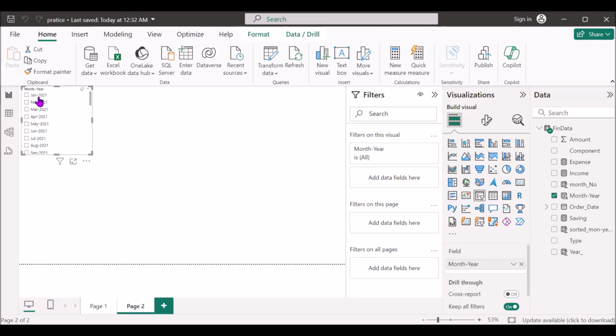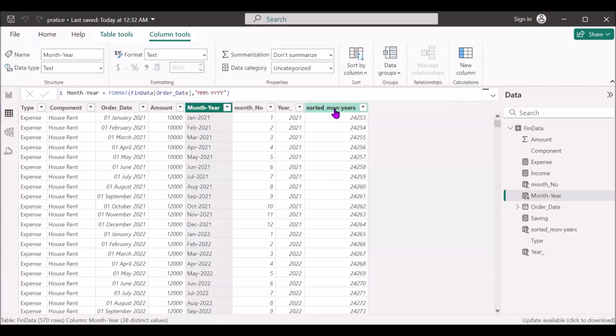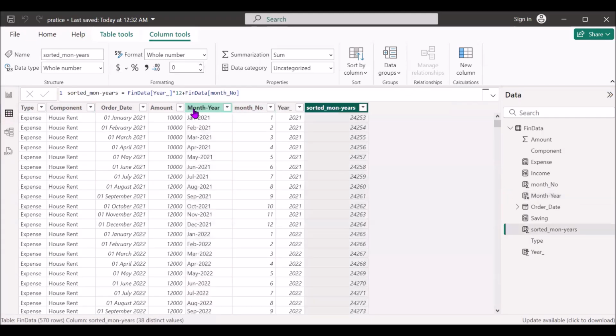So that's how we can sort our slicer. We just need to create this field, and that field will consist of the year field plus month number. This is the way we can create a sorted month-year field.